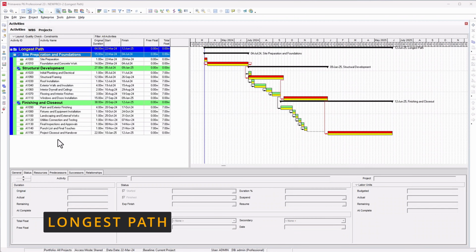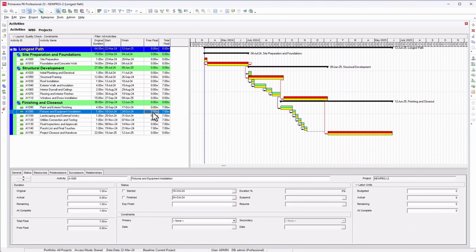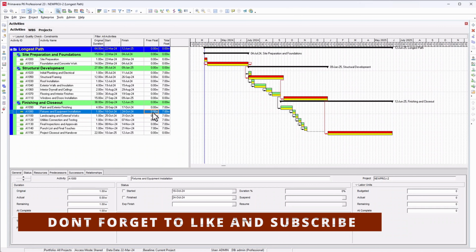Also, we have the longest path method. This approach focuses on the contiguous sequence of activities from start to finish, which directly impact the project end date. But how does it differ from the total float method? Let's dive deeper. So total float, we understand the definition. The definition is the duration of time you can delay an activity without delaying the project end date.